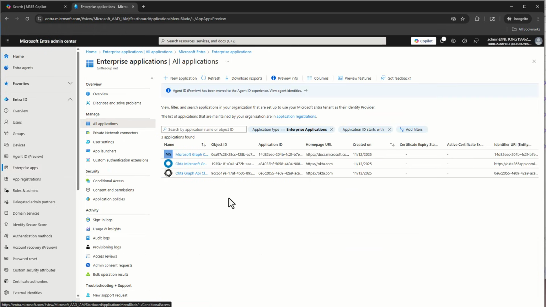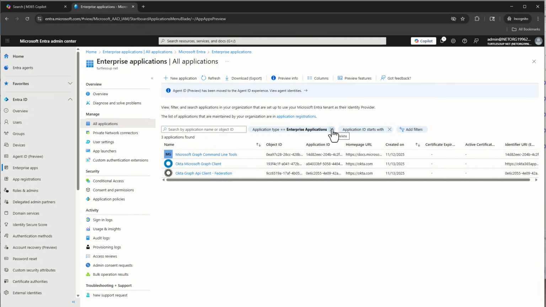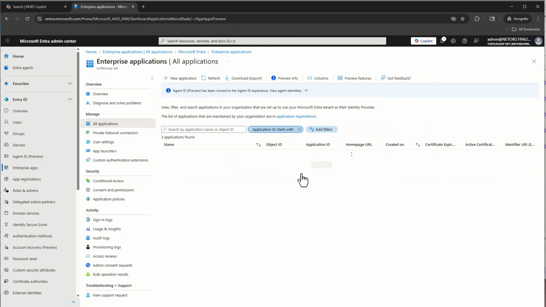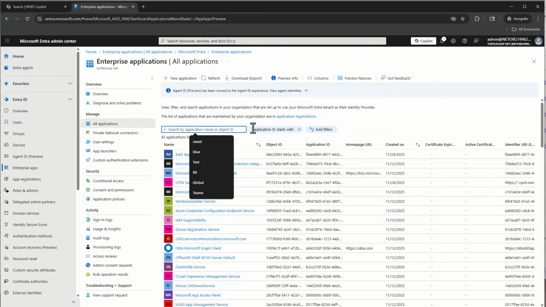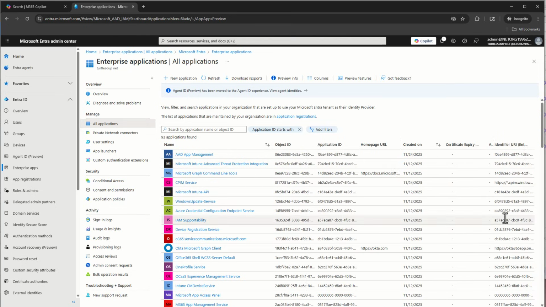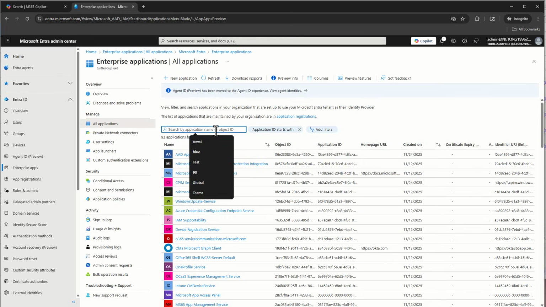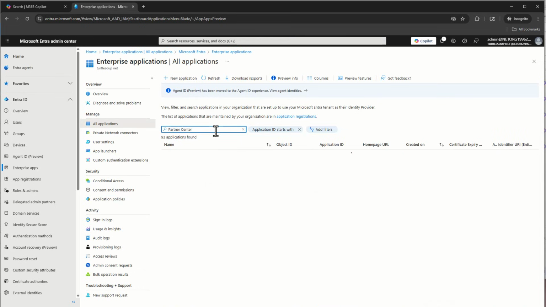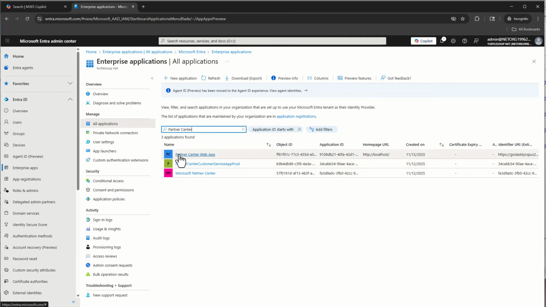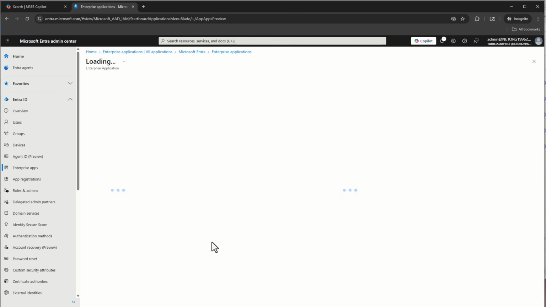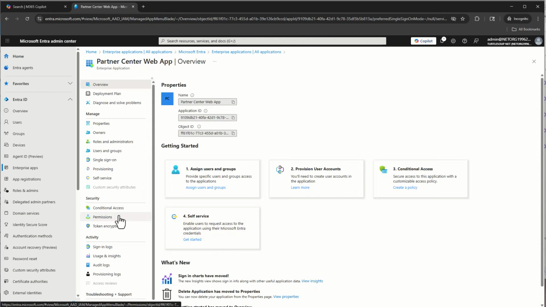If you go under enterprise apps here, you won't see a list with any of the GoDaddy enterprise apps, so you'll need to X out this application type filter, and then you can potentially notice it with this identifier. If we scroll down this list, there are too many apps within this portal to show, but if we search for Partner Center, there's going to be one called Partner Center Web App, and you'll notice this identifier URI has the GoDaddy URL within it. If I click into it here, you'll notice that we have the properties.